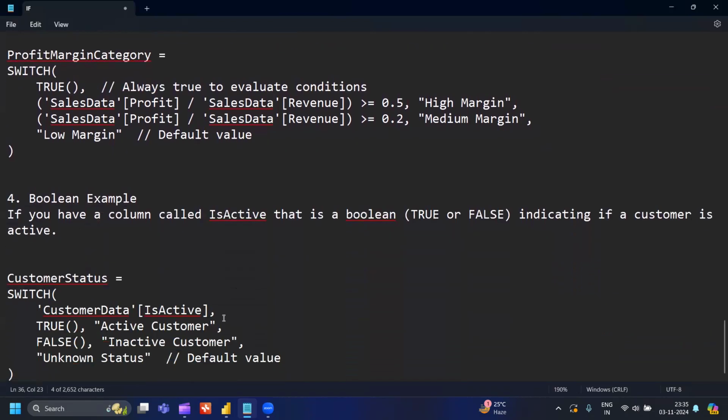In the same way for Boolean, if I have an IsActive column, it contains true and false values. If it evaluates true, it returns Active Customer. If IsActive is false, that row will return Inactive Customer. If the row has neither true nor false, then it will return Unknown Status.